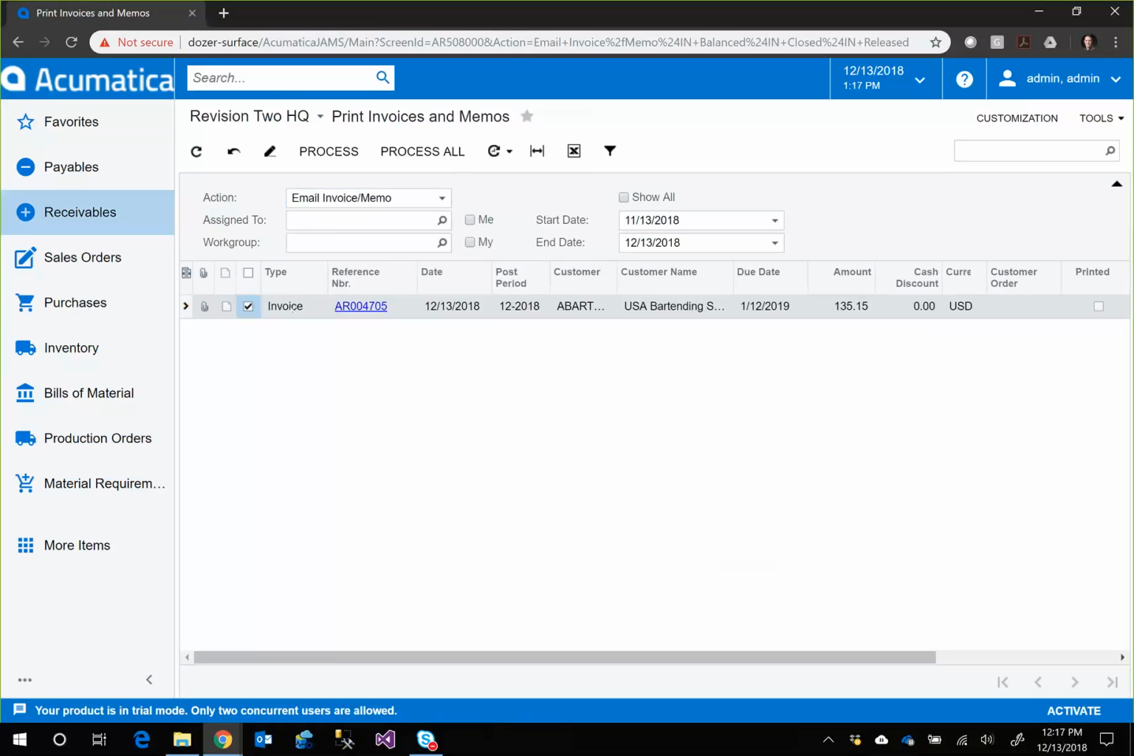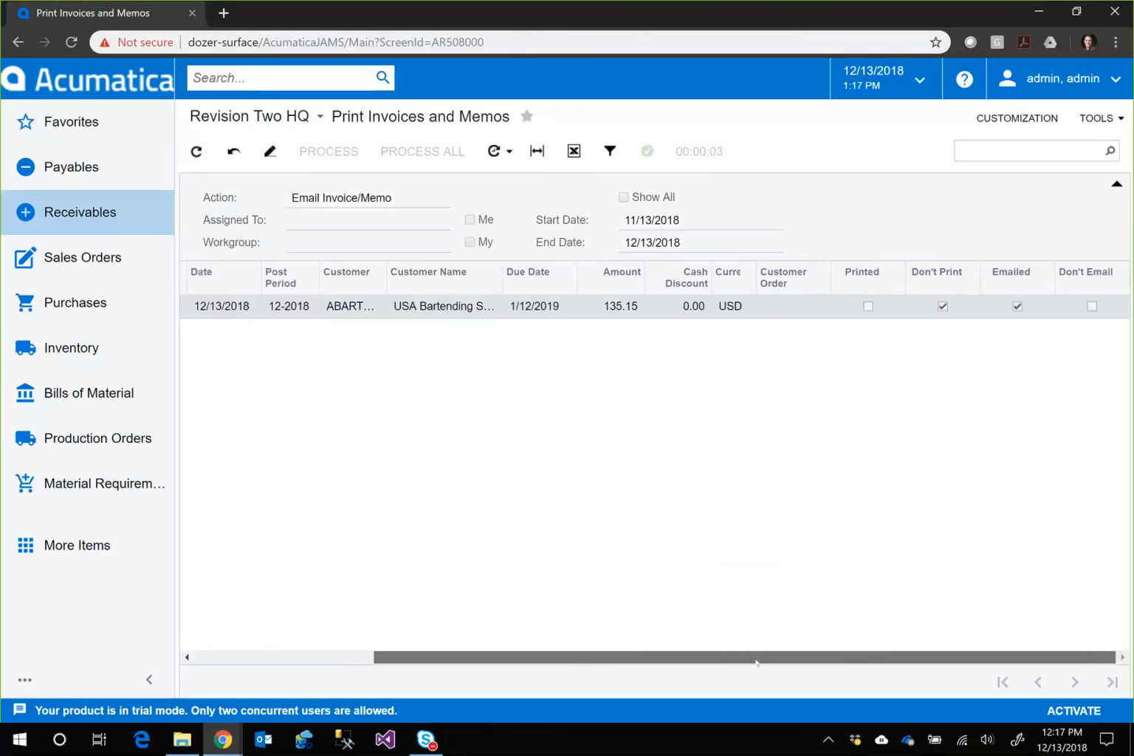So I've selected my invoice here. I can process that guy, and that's actually going to go out and generate an invoice and send that to the customer, and you'll see now it automatically updated to show that it was emailed.